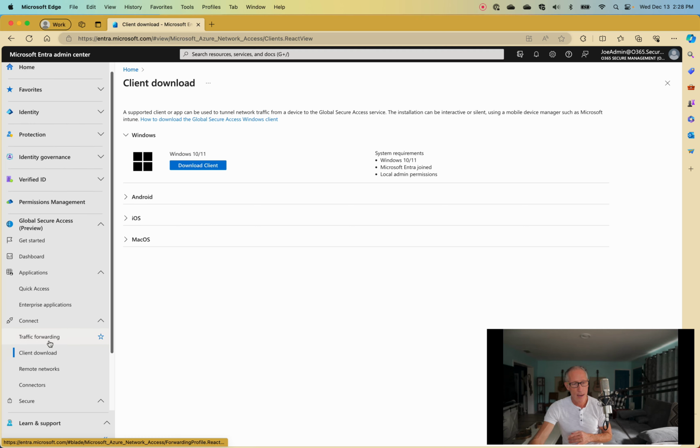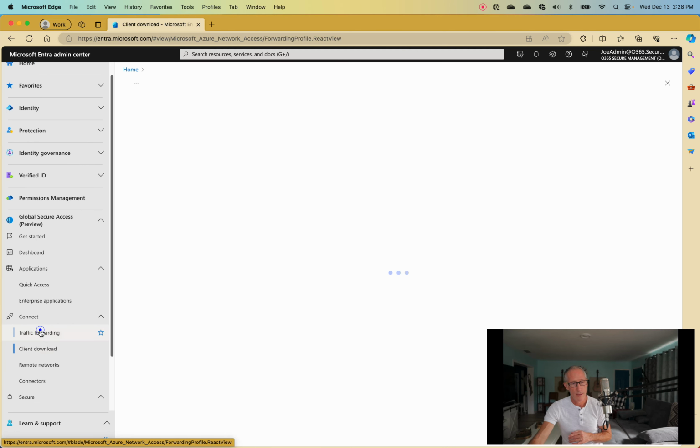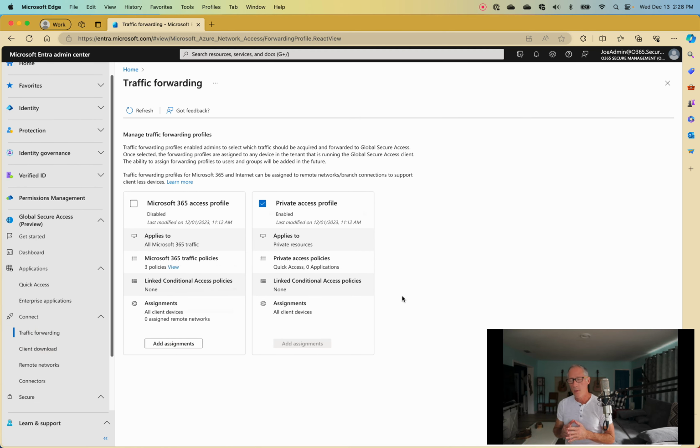And then I have something called traffic forwarding. Traffic forwarding is where I turn on the inbound service, private access, or the outbound service, which is the internet access. I'm just using private access, so I've turned that on here. I can assign it to different groups. Right now, that's still in preview. I think you're forced to assign it to every device, but you'll be able to pick and choose who gets that access in the future. All right, and that's pretty much it, really.